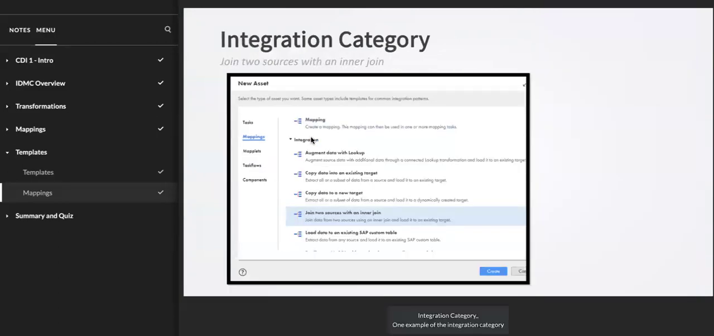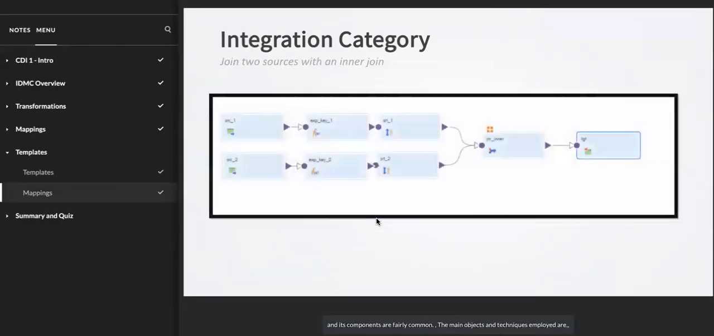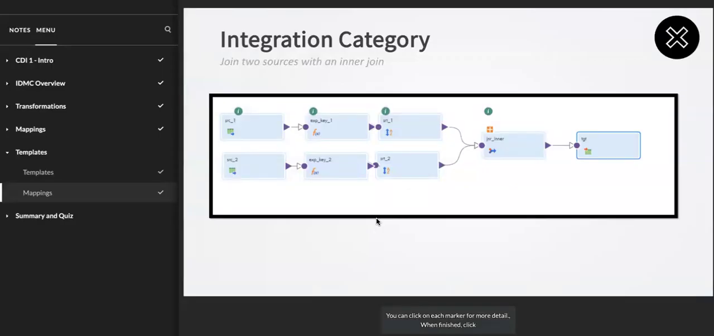Integration category. One example of the integration category is the template named Join Two Sources with an inner join. This mapping and its components are fairly common. The main objects and techniques employed are identifying the sources, identifying the unique keys, sorting each dataset, configuring the joiner for an inner join. You can click on each marker for more detail. When finished, click on the X in the upper corner to return to the category selection.